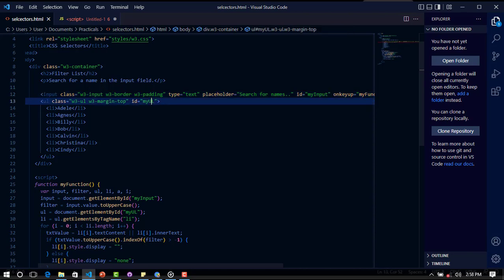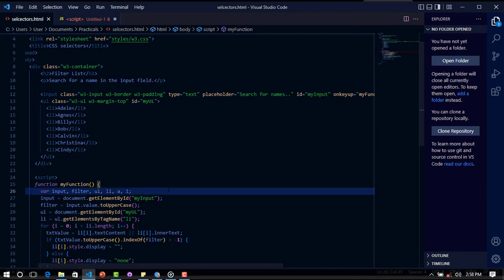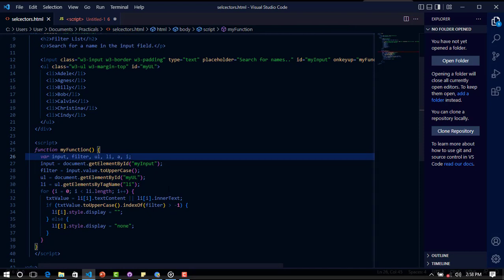Can you see myUL? Can you see it here? The same thing is here in myInput. Can you see the same thing in the JavaScript code? So if you want the JavaScript code to work, you have got to do it this way. You don't have to understand the JavaScript code right now. You will understand it when you learn more, and you'll be able to do more. So this is how to use a filter.